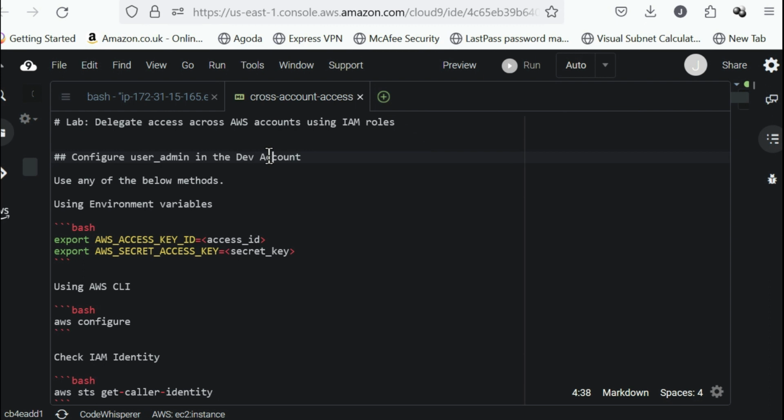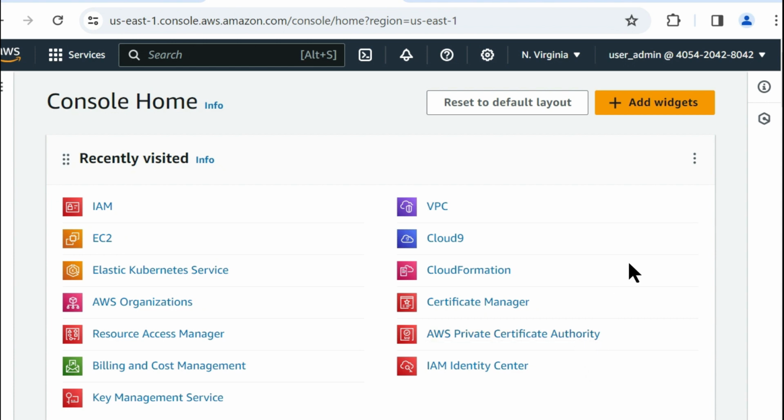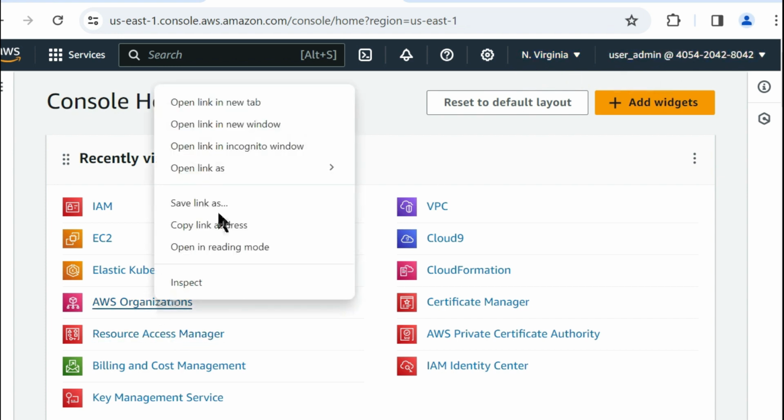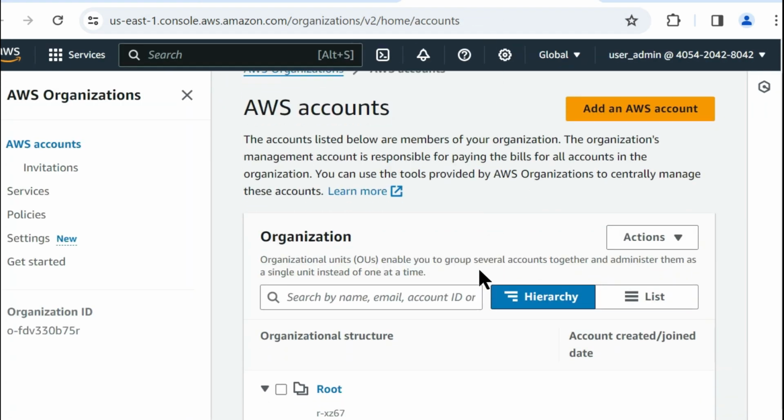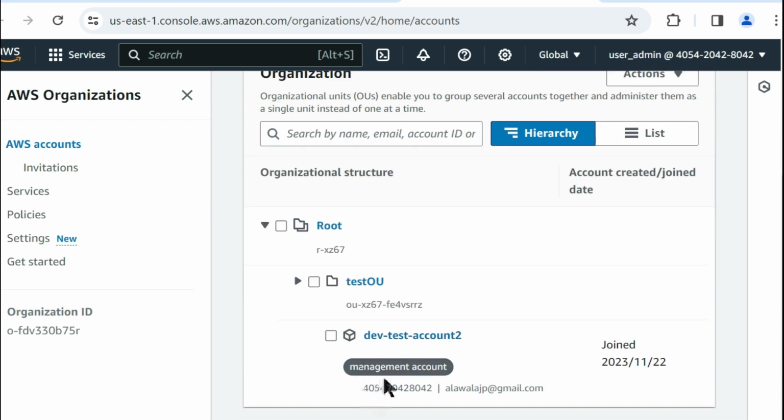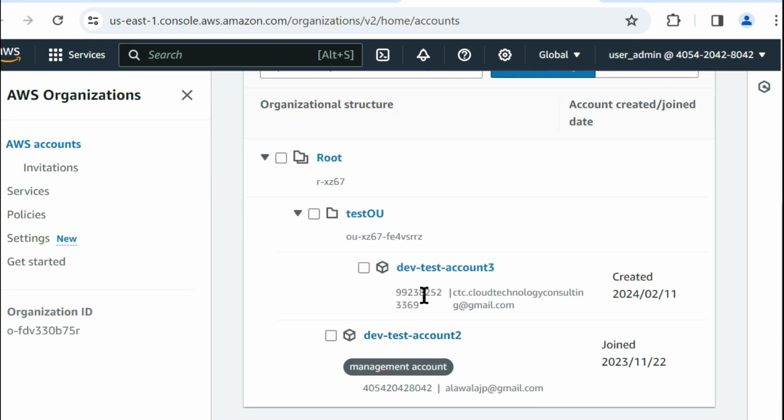Before proceeding further, let us see how various AWS accounts are organized. I logged into one of my accounts, which is the primary account, and the region is North Virginia. If I go to the AWS Organizations service within this account, you can see different AWS accounts created. This is my primary account, which is a management account, and within that, I have a test organizational unit in which I have more accounts. If I expand this, you will see this account will be the prod account, and this account will be the dev account.